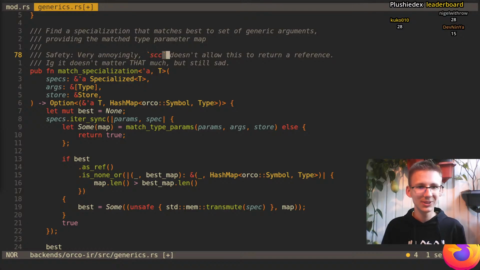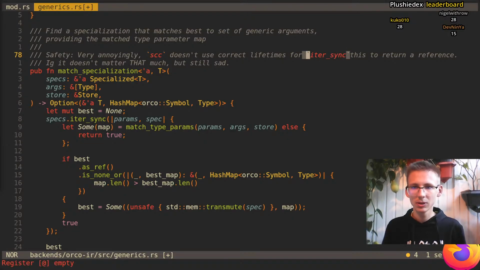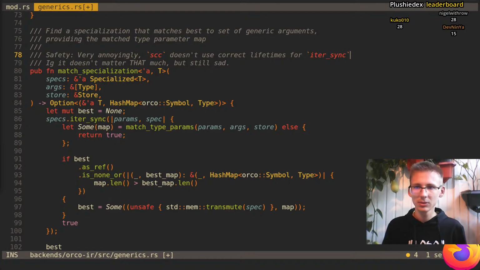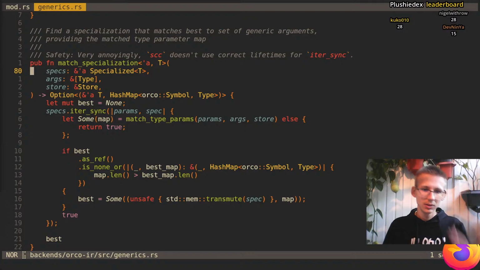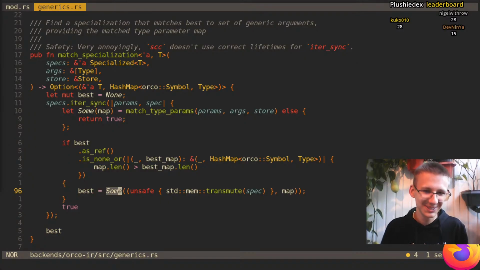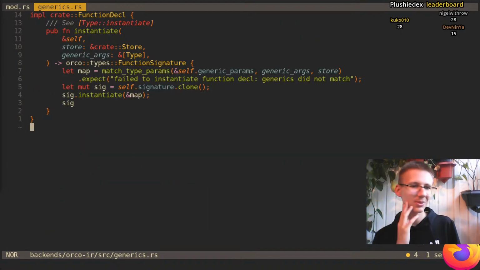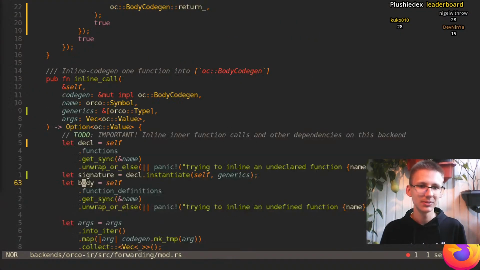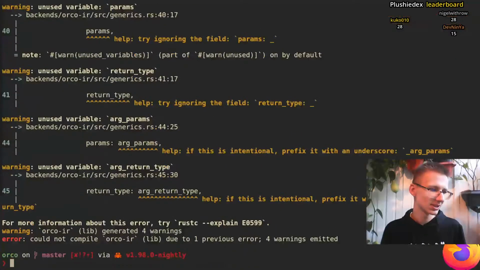Safety. Very annoyingly, SCC doesn't use correct lifetimes for repair sync. In fact, it doesn't use any lifetimes. So, whatever, shoot me. I mean, I really hate this. I'll probably do something about it. We can work SCC. Yeah.